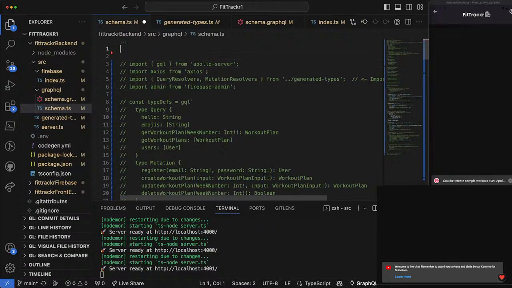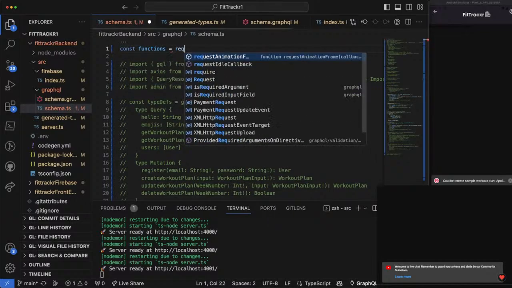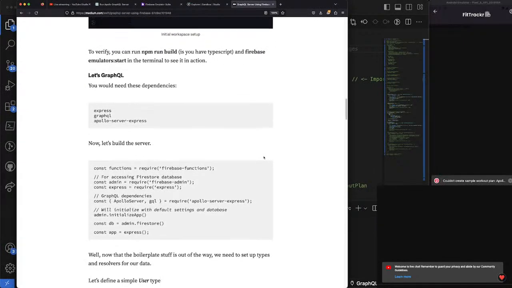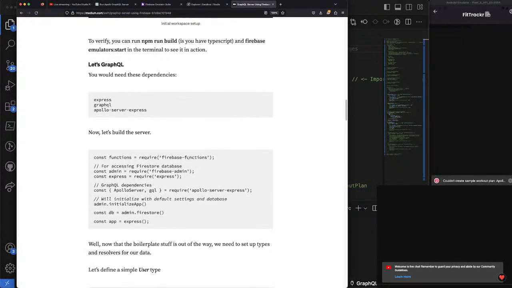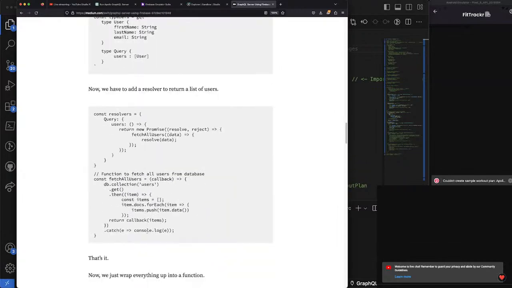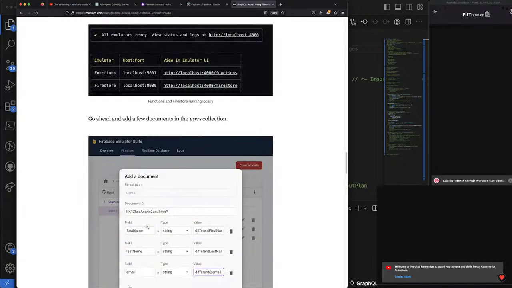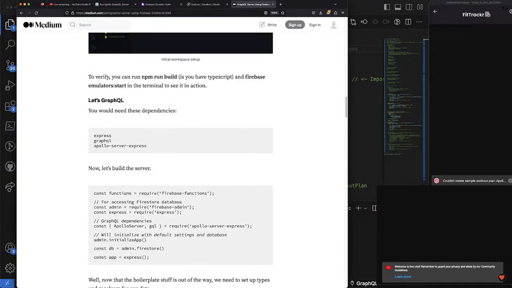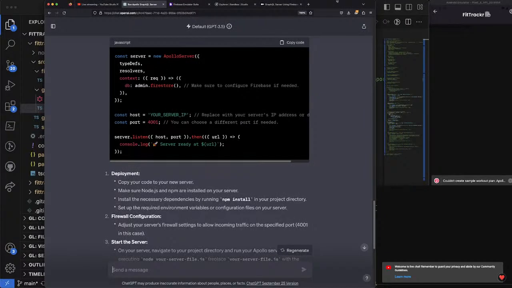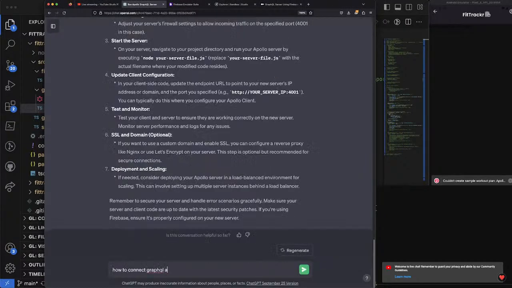And at the very top here, let's do const functions is equal to require Firebase admin. No, I don't think that's right. Firebase functions. Okay, and then from there, connect it like that to there, and to there. Is that it? Okay, let me try something out here. So, how to connect GraphQL Apollo to Firestore Firebase.